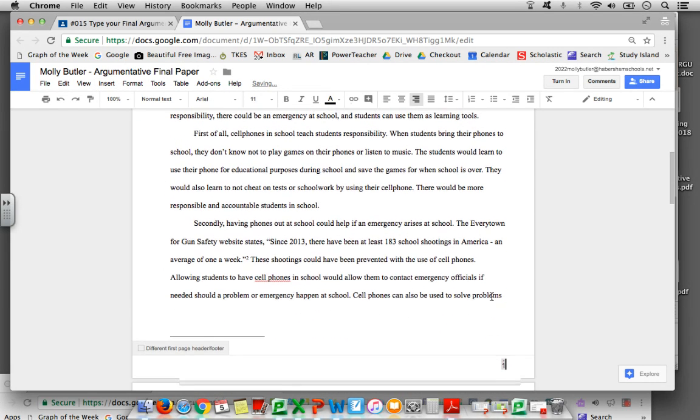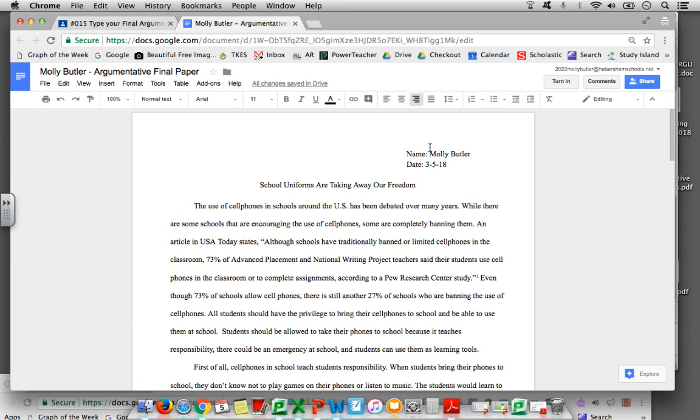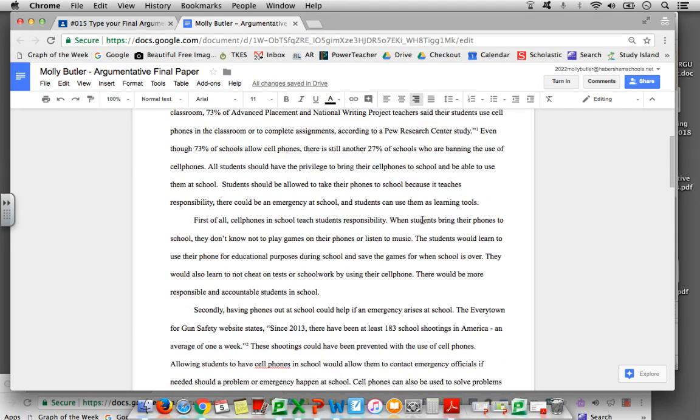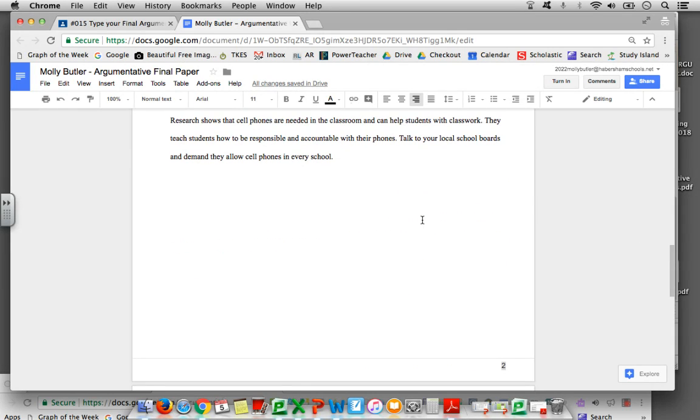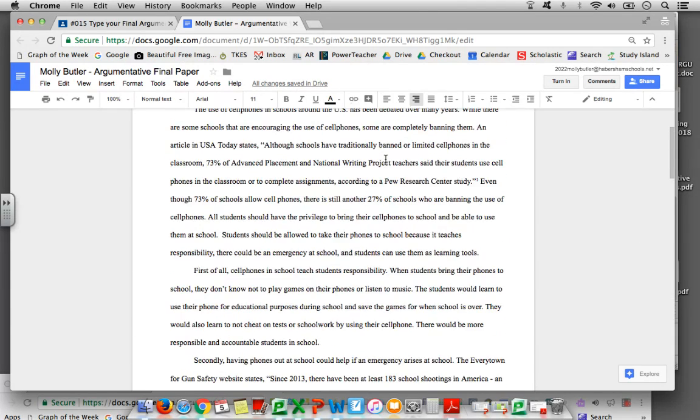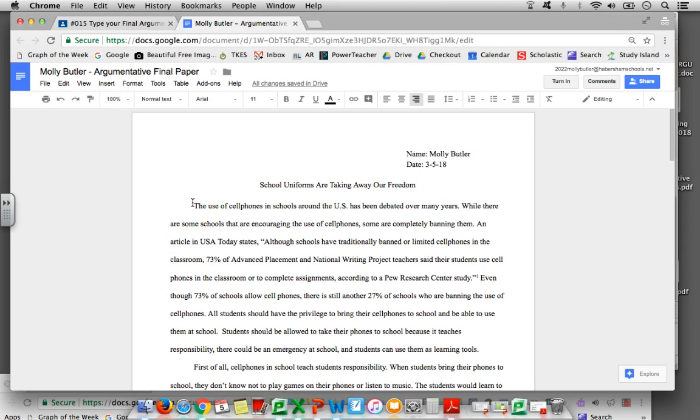So now that you have the page number there, you have your name and date, you have your title centered, and you have your 5 paragraphs here. The next thing you need to do is make sure you double space it. Okay, so let me show you how to set up double spacing.